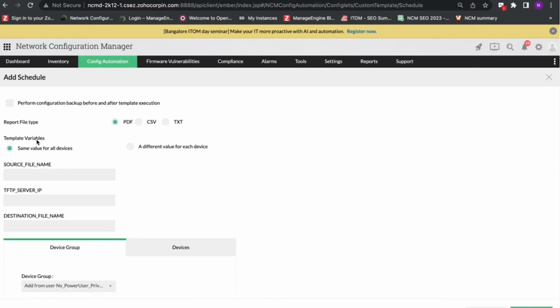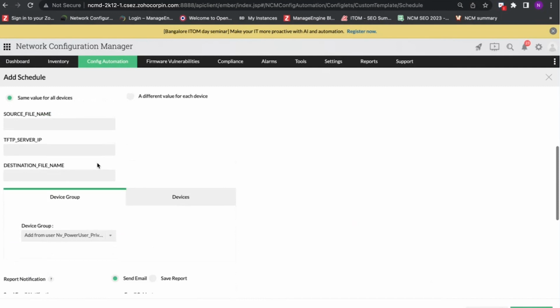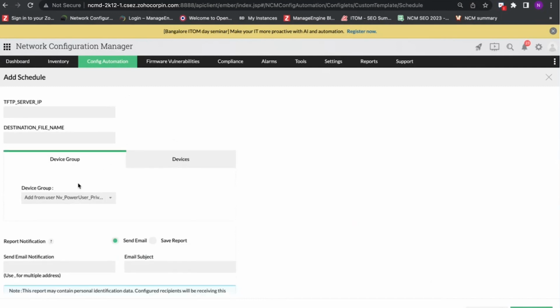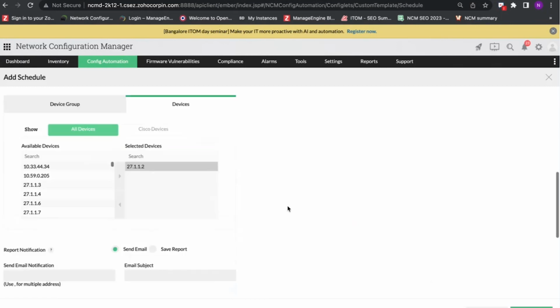The next one is the template variable selection. As mentioned before, if all the devices have the same value, you can click on this radio button. If each device has a different value, you can check this radio button and import a CSV file. This is the selection of devices. You can either choose to select device groups or individual devices according to your choice.